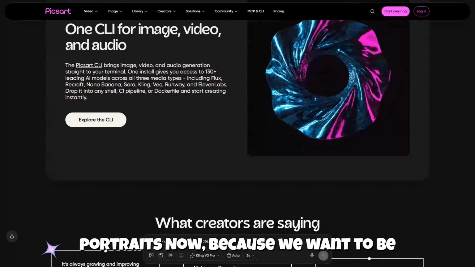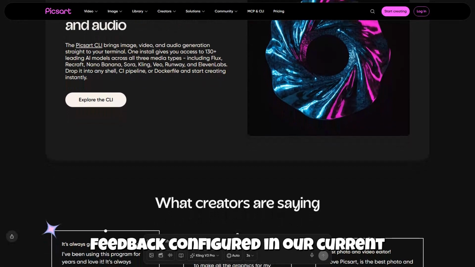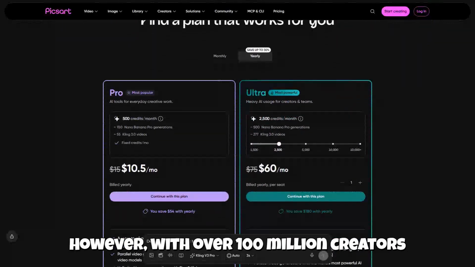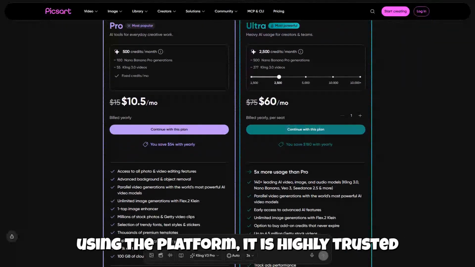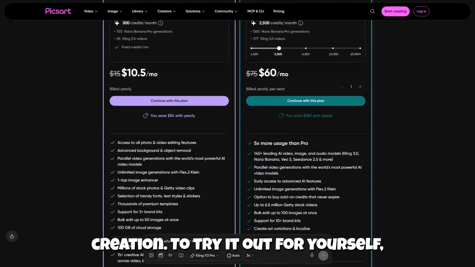Now, because we want to be completely transparent, we don't have external user reviews or hands-on feedback configured in our current research database for this specific tool. However, with over 100 million creators using the platform, it is highly trusted for quick, scroll-stopping content creation.